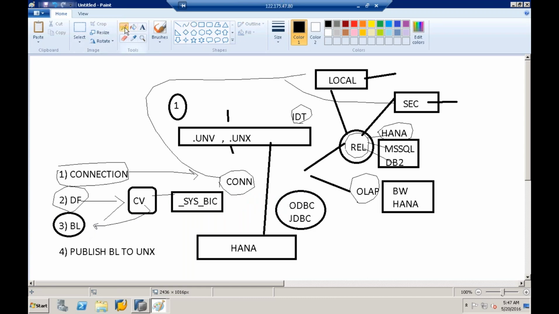The build phase of the business layer. The build stage of the business layer is a universe. Publish the business layer to create a universe. A business layer is nothing but a universe. It is nothing but the build stage of a universe.